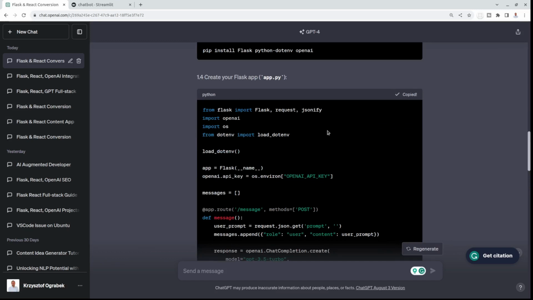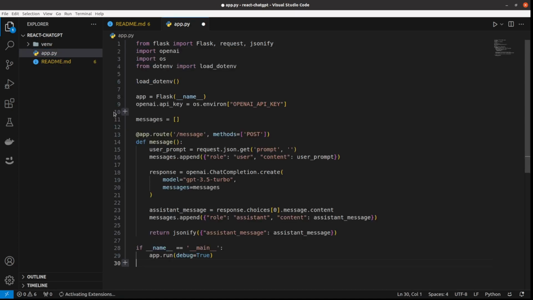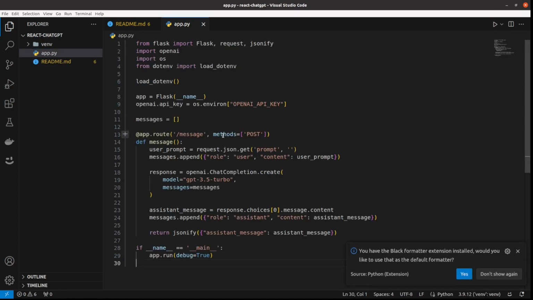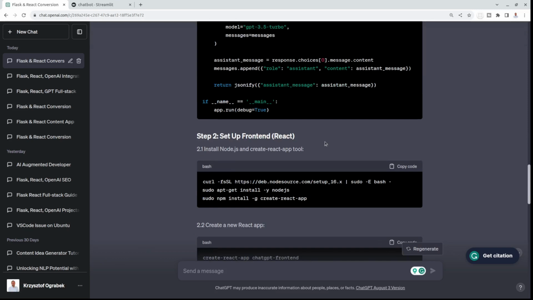Okay, and then it's given me the code. I just copy the code and create app.py and paste it here, save. Okay, so that's it for the backend part, and now let's set up the front end in React.